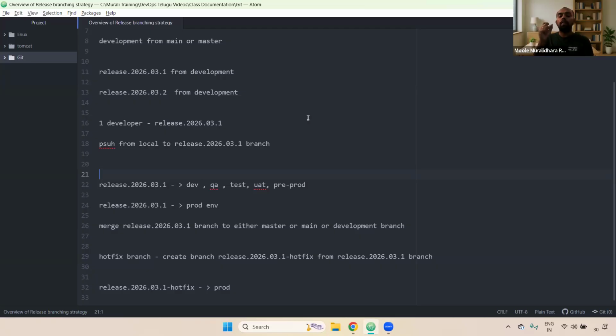Okay. Now what will we do? The developer will clone the repository, either directly the specific release branch, or sometimes they will fork the repository. When they fork the repository, the particular repository becomes available under their user. Then they will clone the repository and write the code.